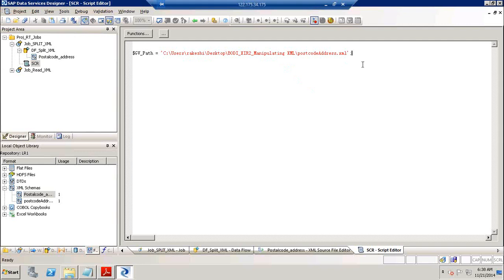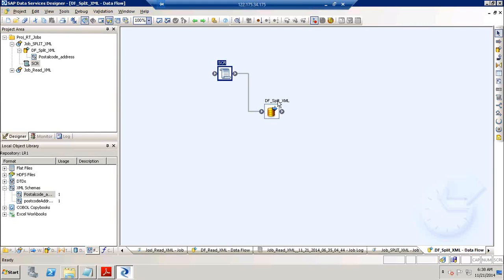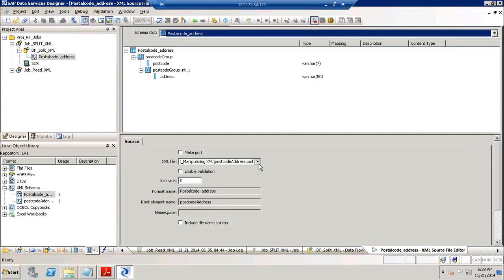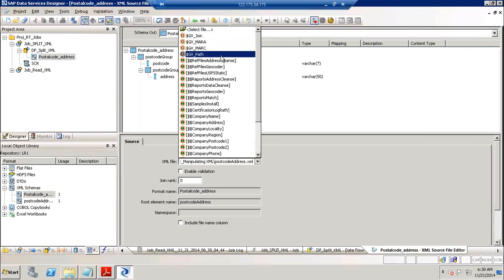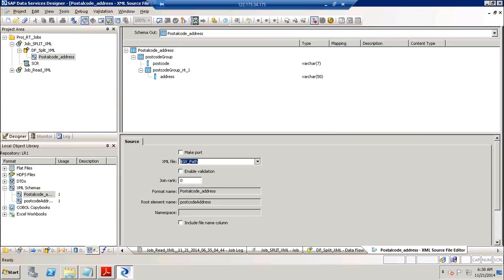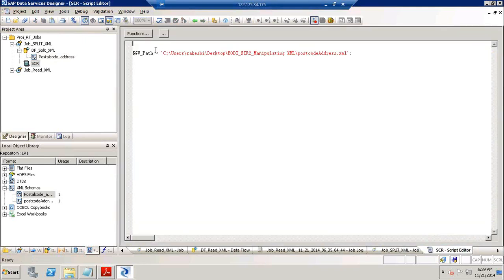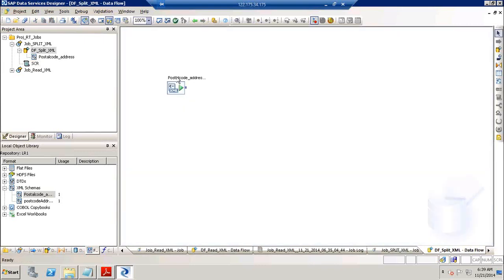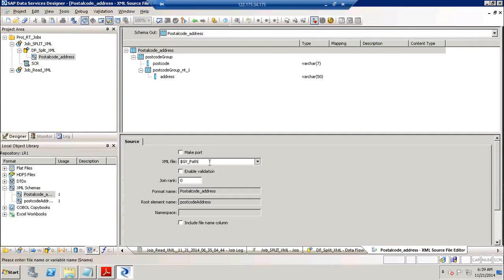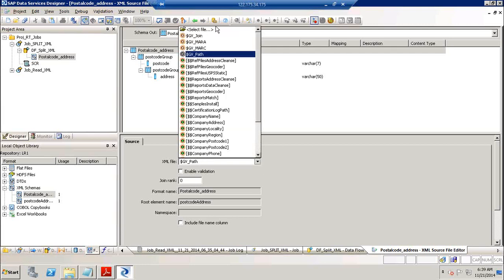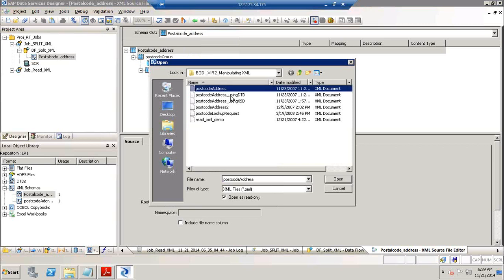So I assigned the path of my XML file to a global variable, and now go to your file, give the global variable, just go back, and you can start running your job. At runtime, once you run your job, this script will map this path to this global variable, and the file will be matched and it will get the data from there. So you can do it that way as well.